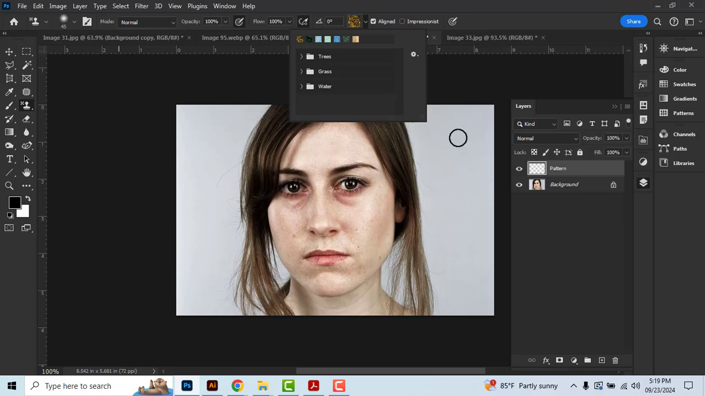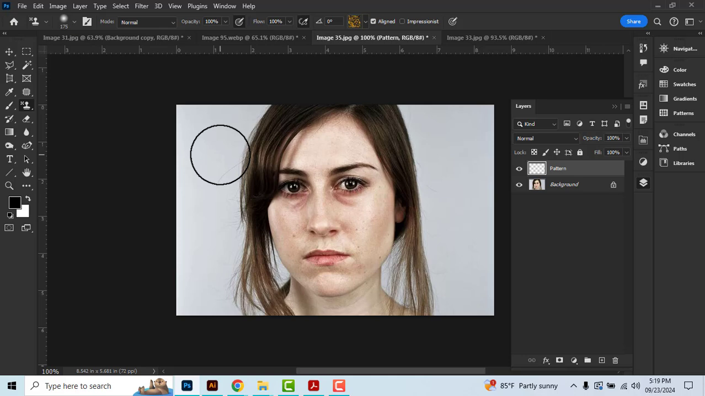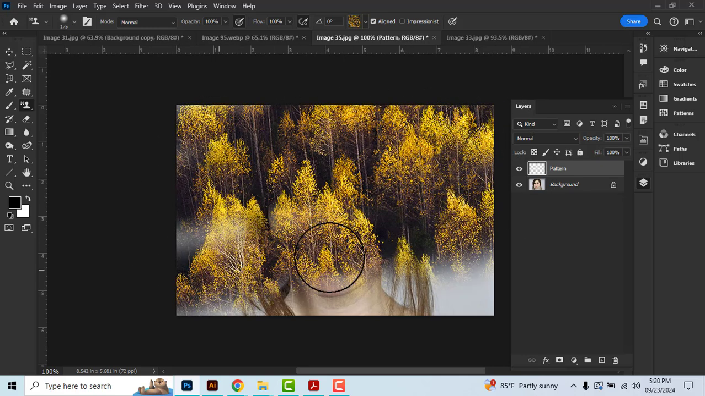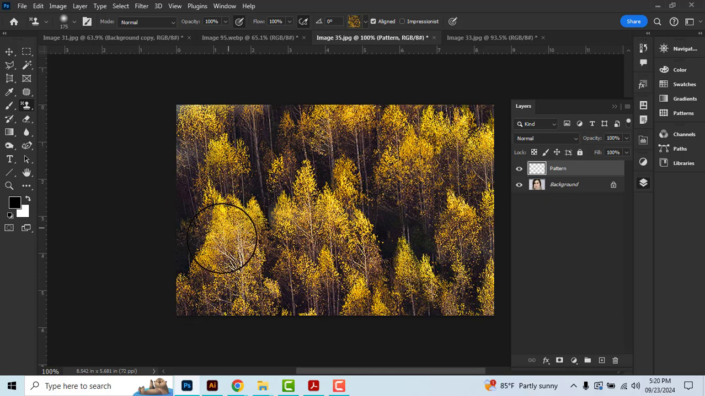Use the square bracket keys to increase or decrease the brush size as needed. A larger brush size may help cover more area smoothly. With your settings in place, begin painting over the new pattern layer you created. This allows the pattern to be applied without affecting the original image. To create a unique abstract blend, make sure the pattern layer is selected in the Layers panel.